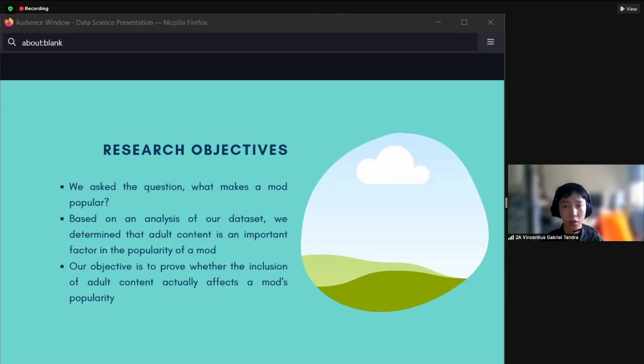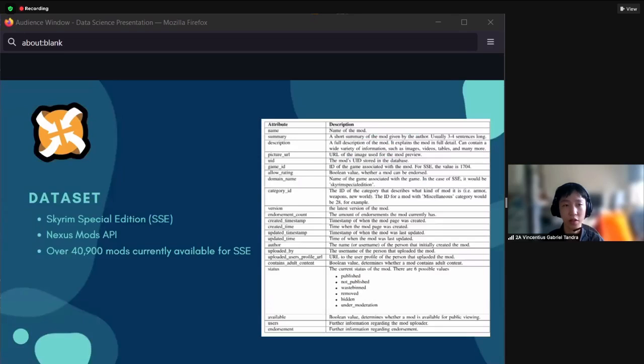Moving on, we have the dataset and its attributes, which we obtained all from Nexus Mods, a website where the mods can be downloaded from. On Nexus Mods, the popularity of a mod is determined by the amount of endorsements it has, also known as an endorsement count.